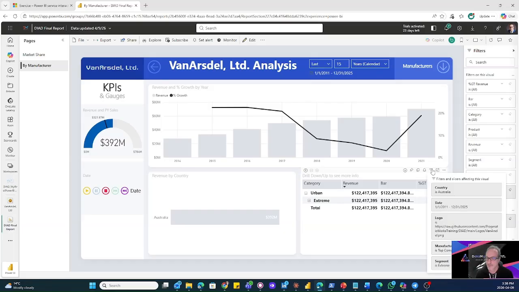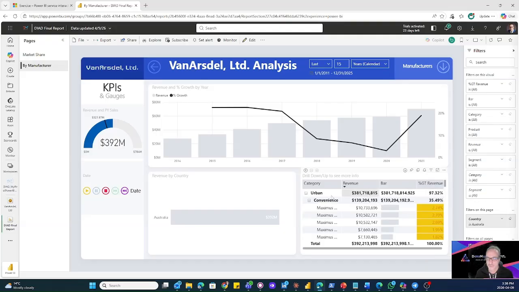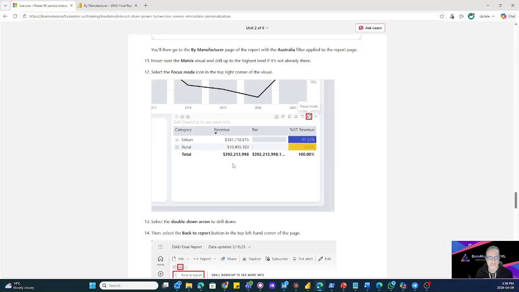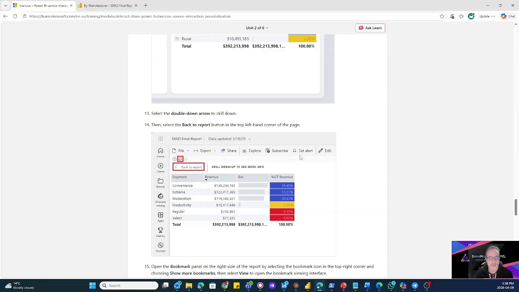And this should bring me to segment is extreme. I don't know in what moment we did that, but let's remove those two filters so we see urban and rural. Okay. Select double down arrow to drill down. Then select back to report on the top left corner of the page.